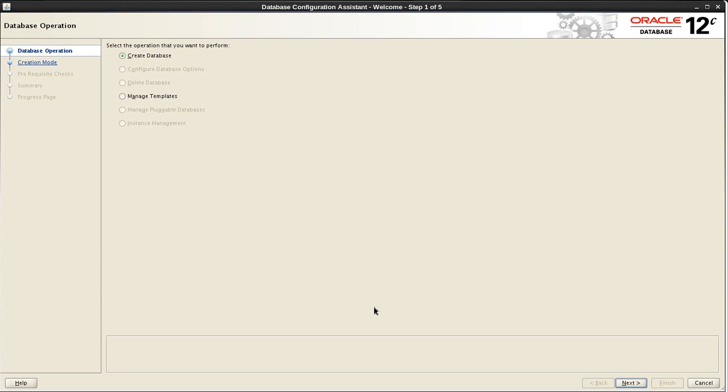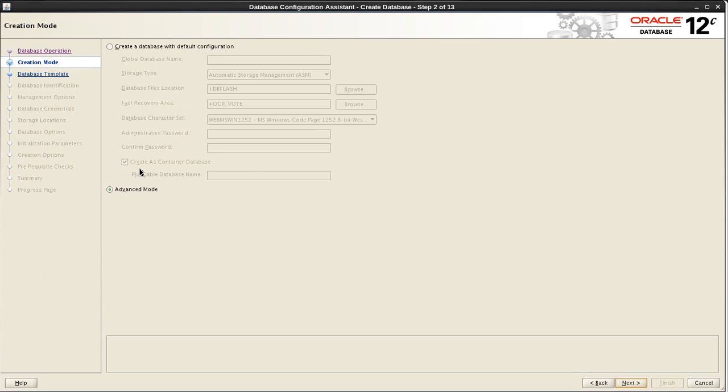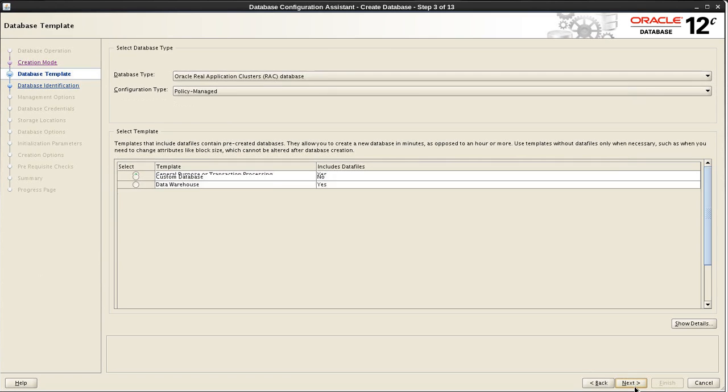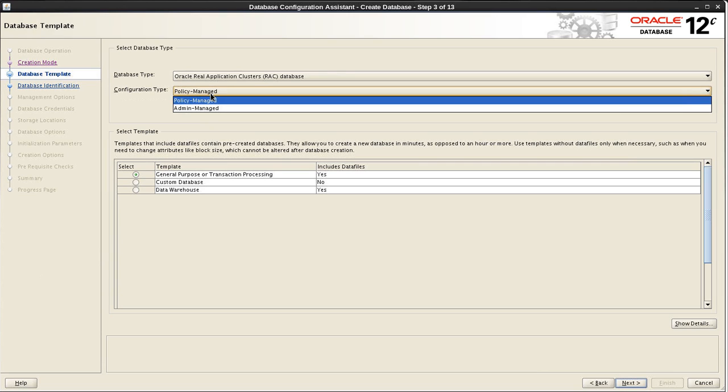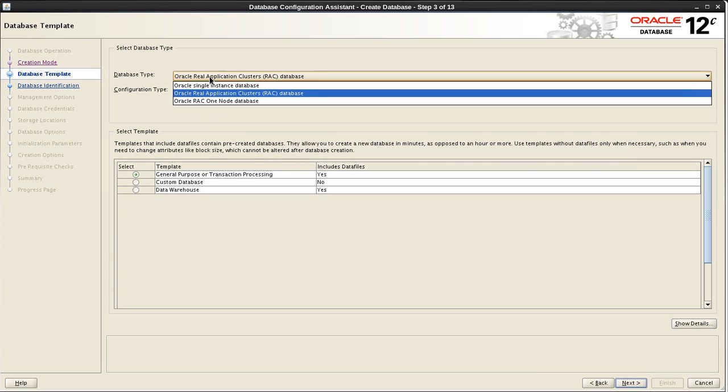First screen we're presented with is what we want to do. So obviously we want to create a database. And the creation mode that we want to choose here is the advanced mode. This gives us a little bit more flexibility in the configuration that we're going to put in place for the database. So our database type is a Real Application Clusters database. Your options here are single instance or RAC One Node. We want a RAC database.